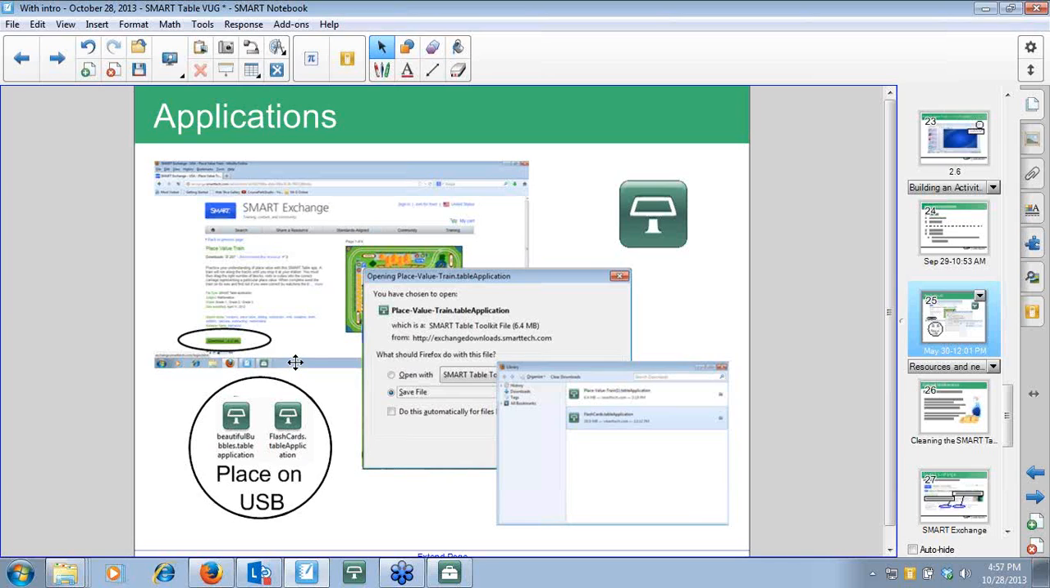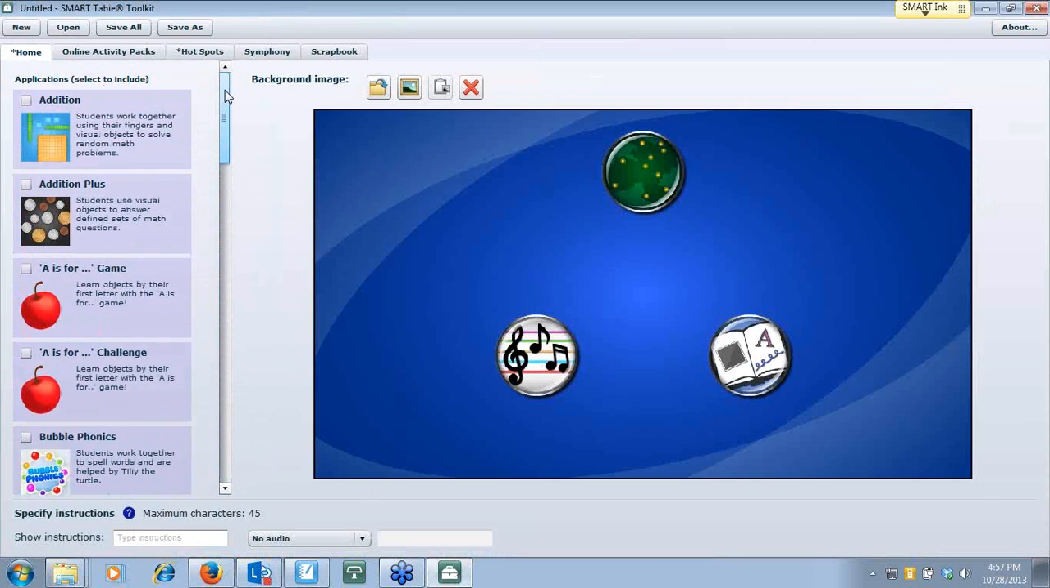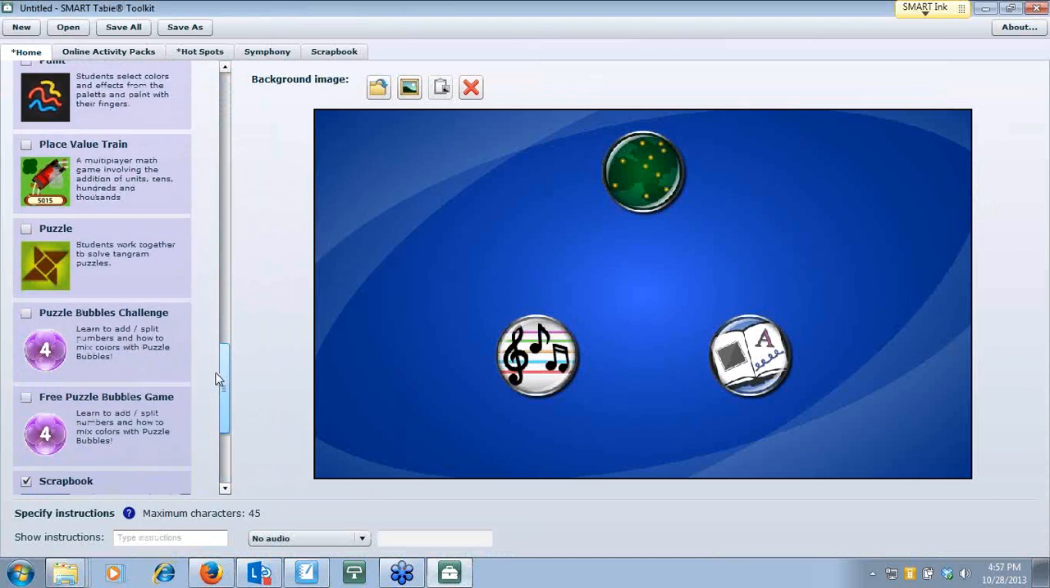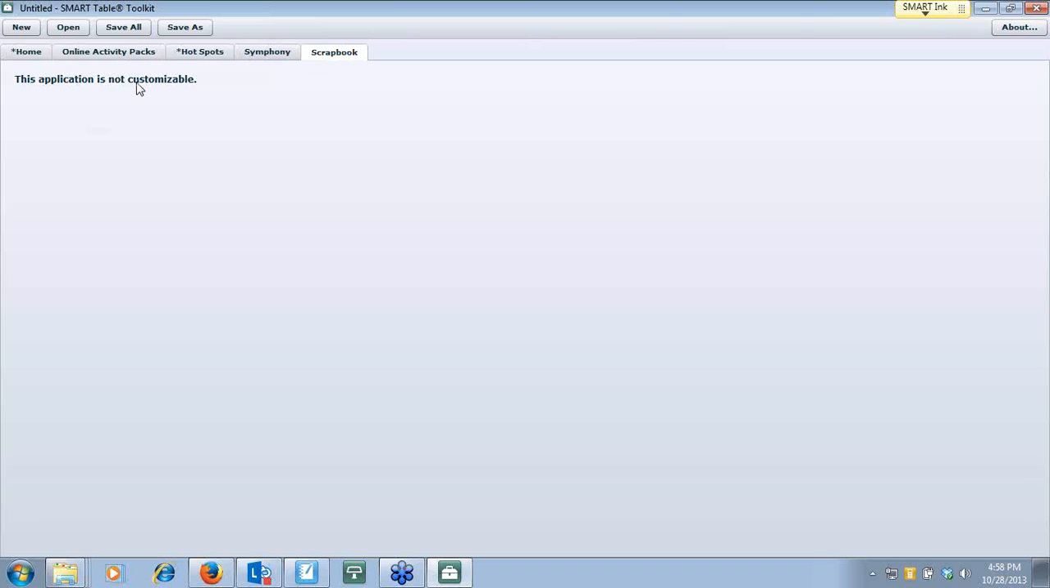Right now, once you get something there, you can't delete it, so make sure it's something that you want to add. Don't just go and add. You can have 50 apps, I think, in your listing of your toolkit, and right now there's no way to remove some of these. That's why I have a bunch here, but you can add all of them if you wanted to. Some are not customizable. If I go to Scrapbook, notice it's not customizable. Symphony is not customizable, but it works on the table.